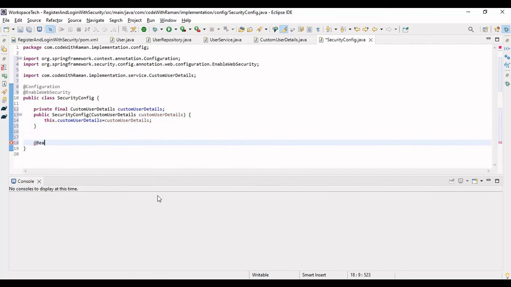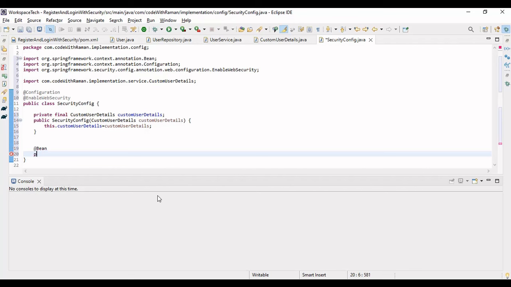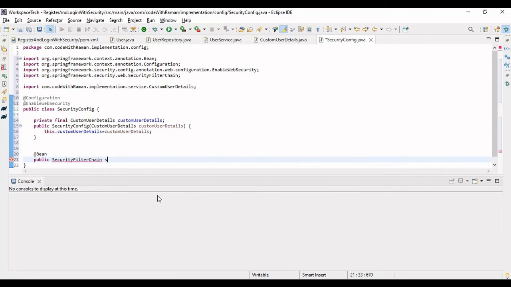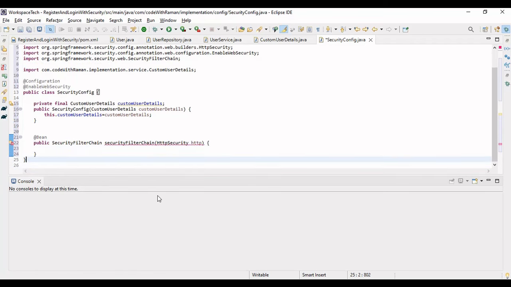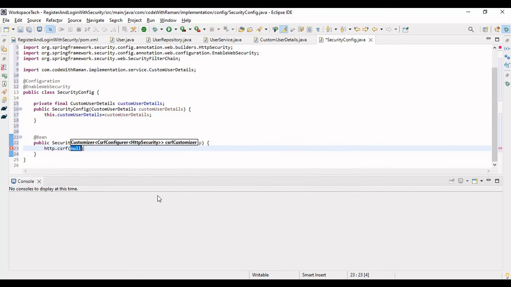Now we need to write a bean, right? So a bean of filter chain. So let me say public SecurityFilterChain, and I'll say securityFilterChain, and we have to pass the HttpSecurity object http, right? So in the security part, we have to write the calls that would be governed by what rules of security you are writing, right? Many a time we have discussed this method. So let's start by simply writing this. So I'll say http dot csrf.